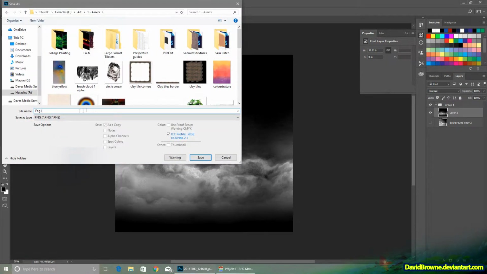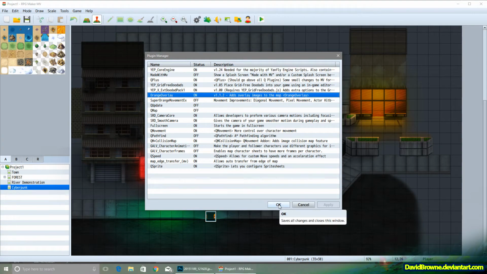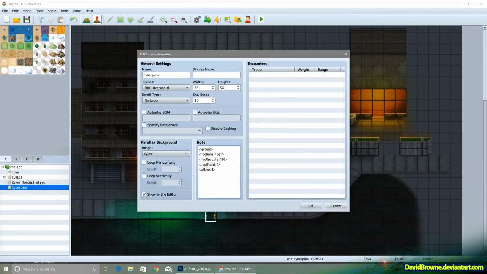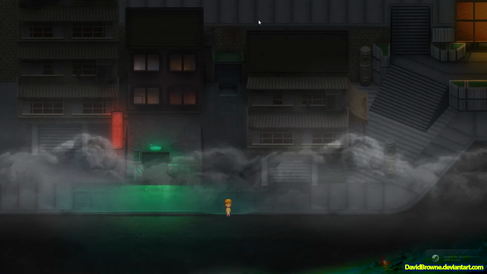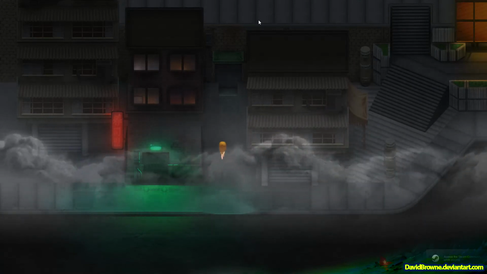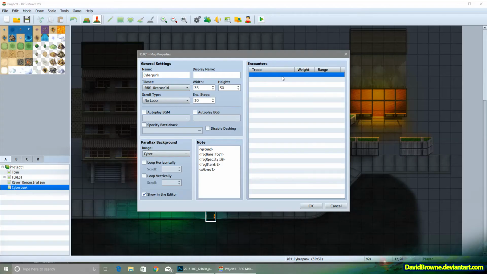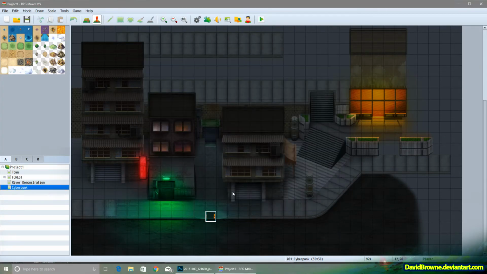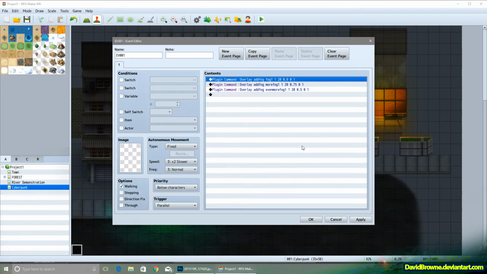Now I'm using this plugin here, Orange Overlay. Alright, so that's moving way too fast. Probably too opaque as well. So I decided to put the fog in through a plugin command rather than in the info box earlier. This is what I came up with.